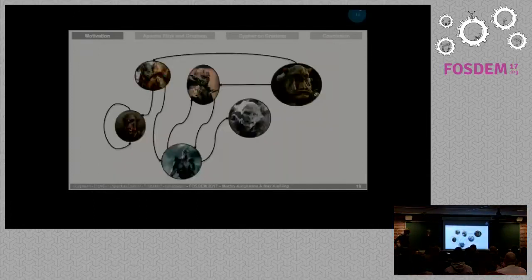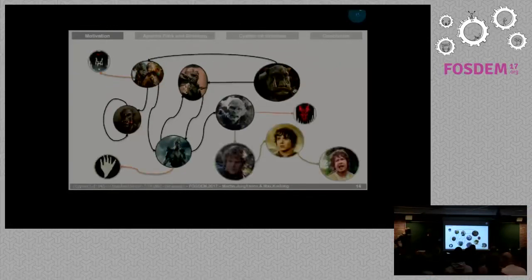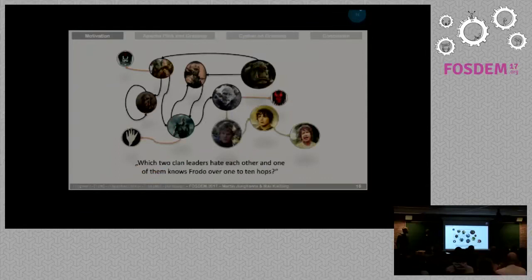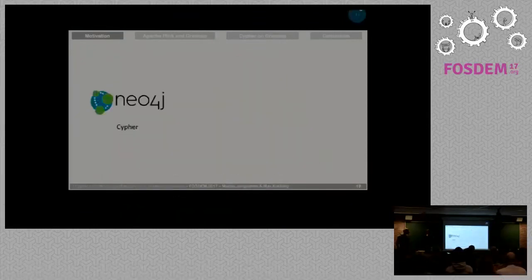And another problem that we have here is that typically these graphs are not homogeneous like this one. We have different kinds of entities, different kinds of relationships. So for example, we have clans, and we have hobbits, and we have not only the hate relationship, we have the clan leader, and the knows relationship between the hobbits, for example. And now the analyst would ask something like, which two clan leaders hate each other, and one of them knows Frodo over one to ten hops? So that's also a typical question.